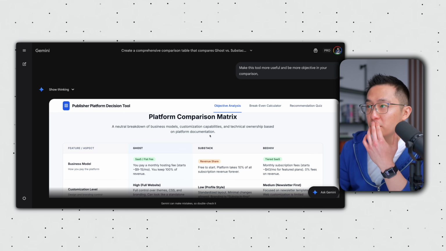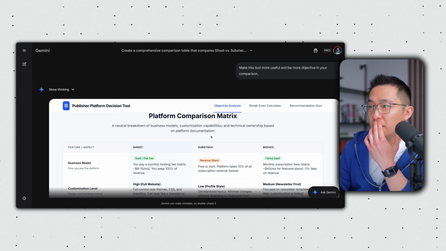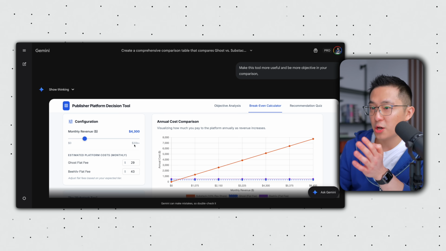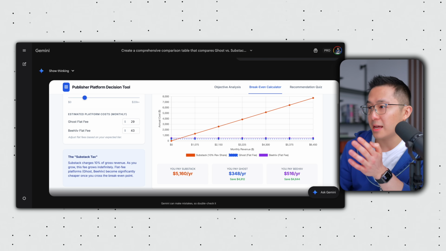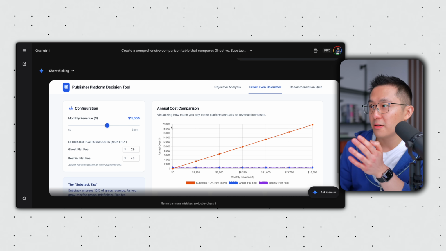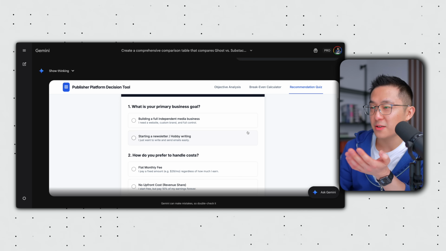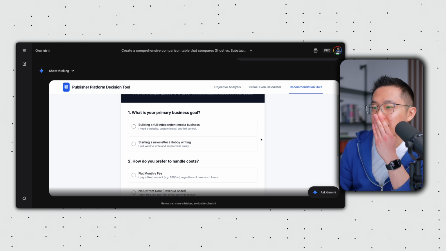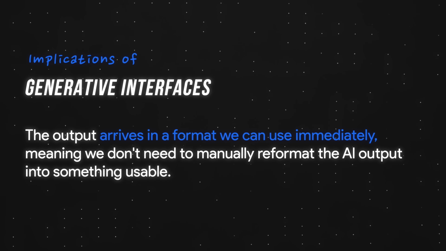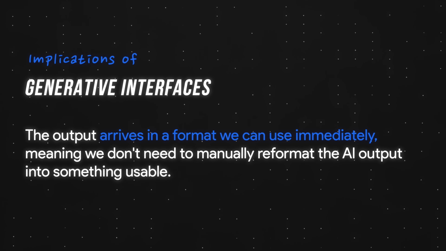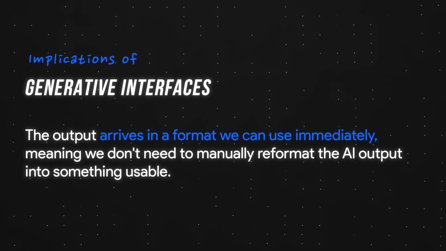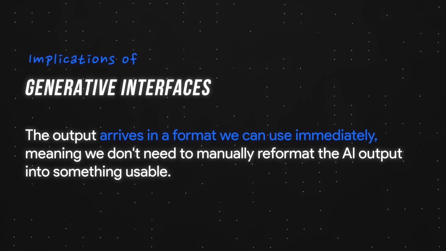Okay, I was gonna move on, but this is crazy. There's an objective analysis here, awesome. It created a break-even calculator that looks to be correct. And they have a recommendation quiz for beginners. Damn. As you can see, with generative interfaces, the output arrives in a format we can use immediately, meaning we don't need to manually reformat the AI output into something usable.